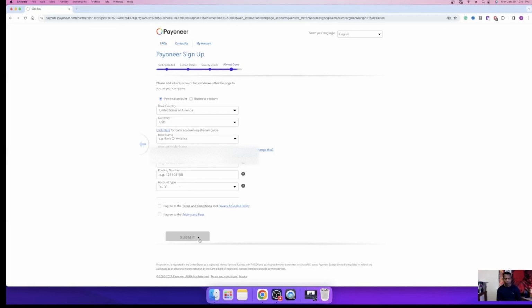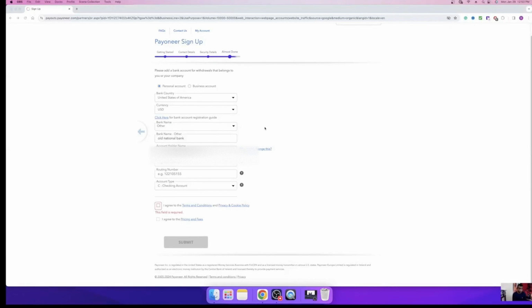Okay, final part, go ahead and submit your application. After you submit your application, it will be sent to Payoneer. They review your application and will send you an email back saying your account has been accepted. Then go ahead and log into your account.